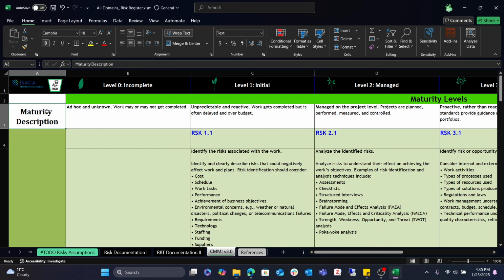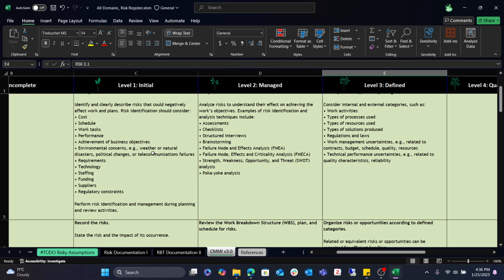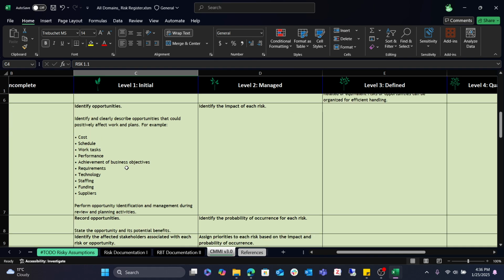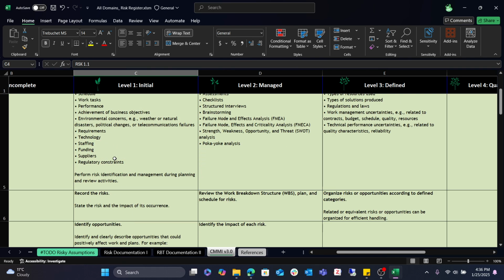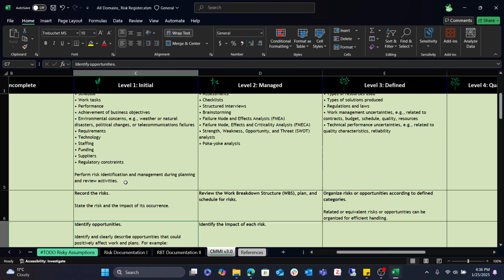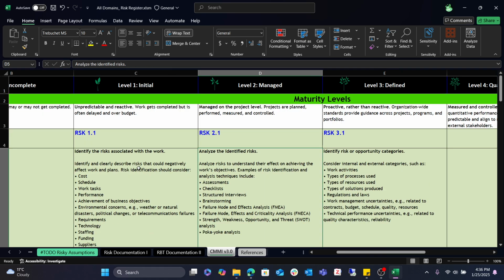So for instance, where do I fit in here? Where is my process going to fit in the CMMI level? Are we level 1, level 2, or level 3? Well, if we want to be at least level 1, then we should consider these criteria in this column. So what you have to do is identify your opportunities. You have to be able to identify risk associated with the work, and so on and so forth.